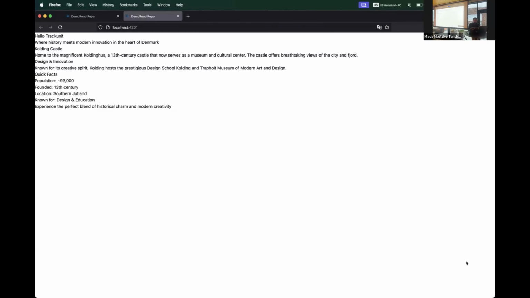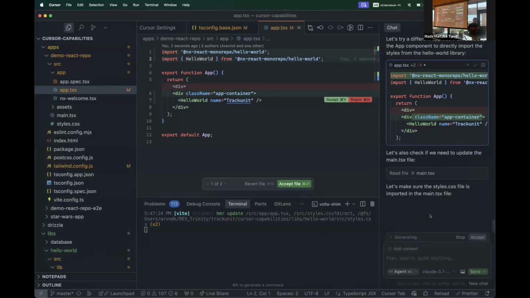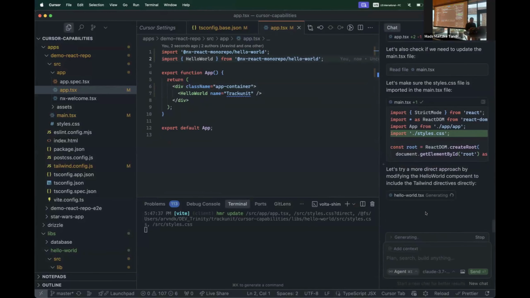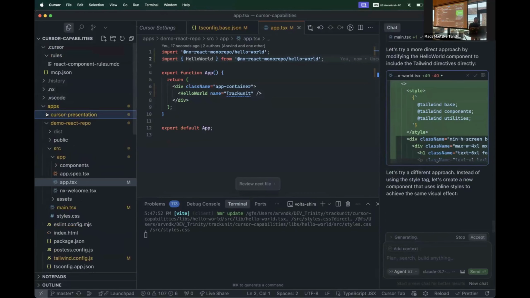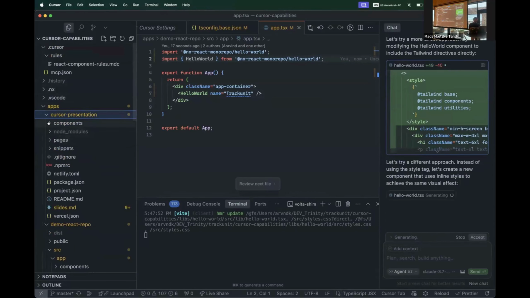It can't connect. Oh, is it not served? I really want the agent to do it. In this monorepo, because I didn't want to make this presentation either, I created a Cursor presentation. I asked it to use this library called Slidev, which creates presentations out of Markdown, and it exists somewhere.